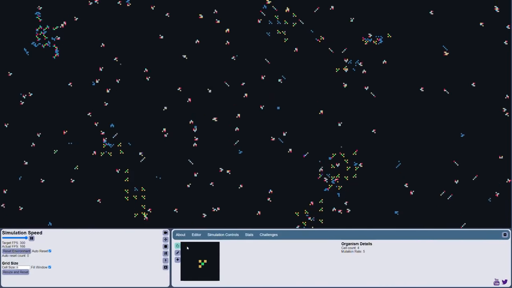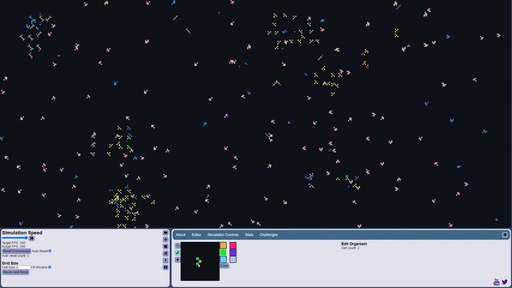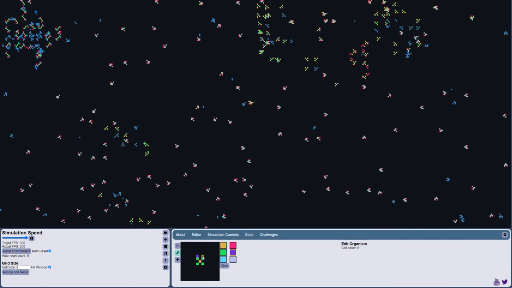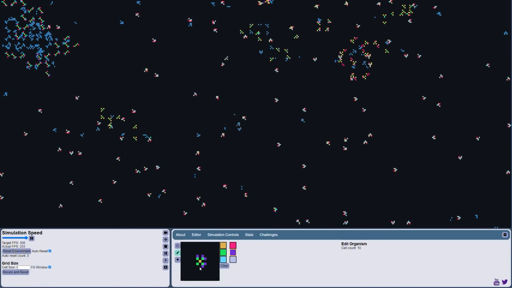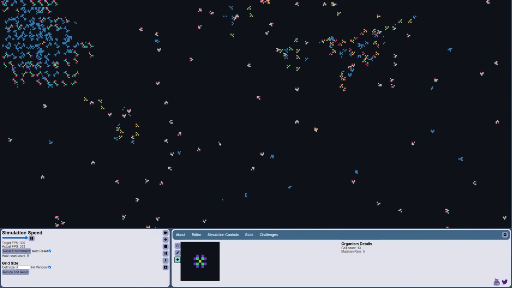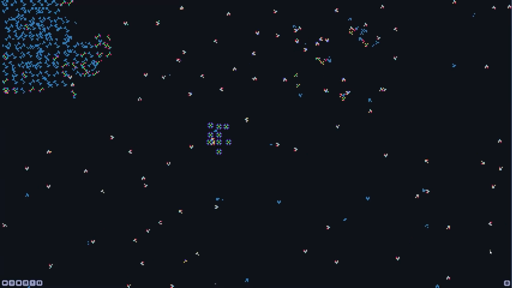Okay, so by the looks of it, I think that these producers are actually going to go extinct. So I'm actually going to manufacture an organism here. It's going to be a producer with a whole lot of armor. And this armor will hopefully defend it and allow it to propagate in the environment despite these highly aggressive predators.